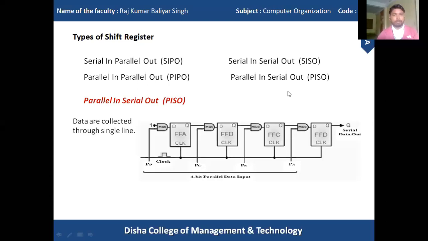We have another type of shift register, called parallel in serial out shift register. That means we can transfer the data to the flip flops in parallel, so all data can be simultaneously available at the input line of the flip flops, and we can collect the data in series. Here also we can use an extra device called a multiplexer. Through this multiplexer we can supply the data, and the data can be collected serially.